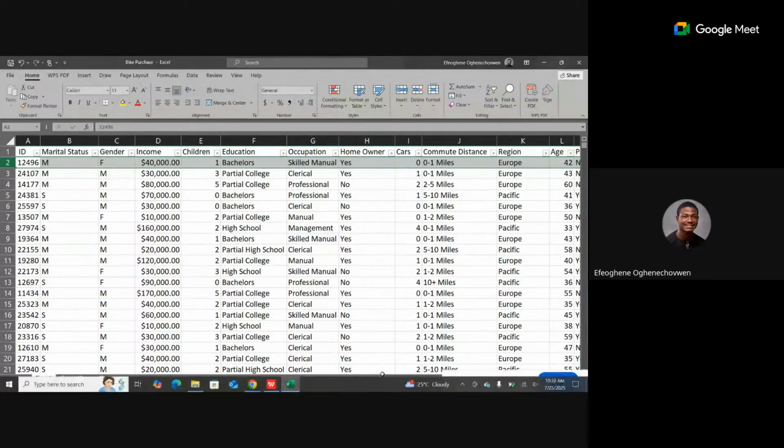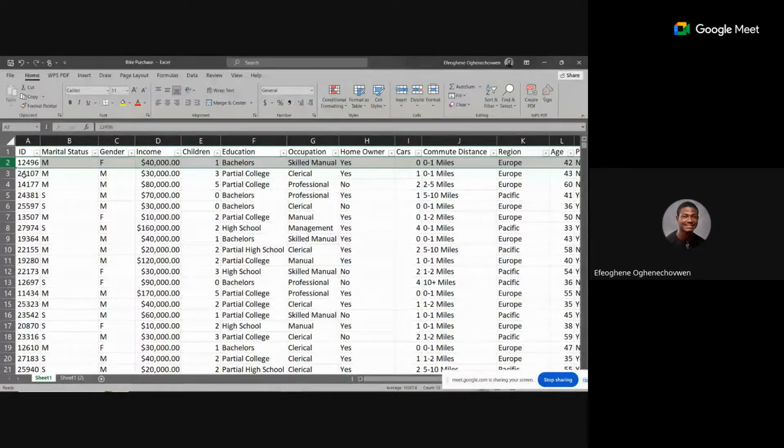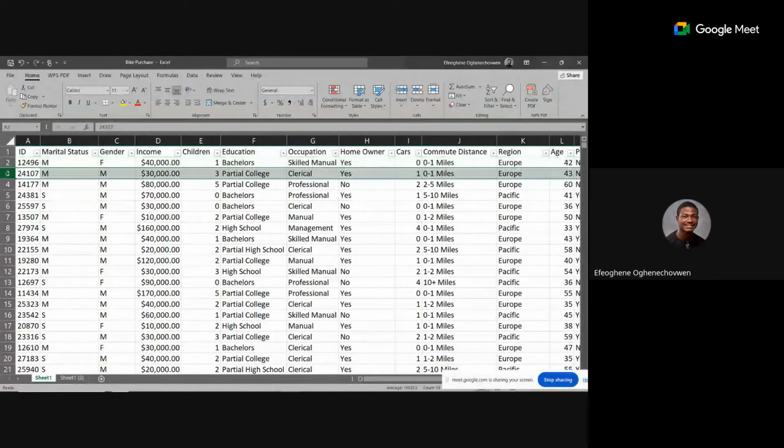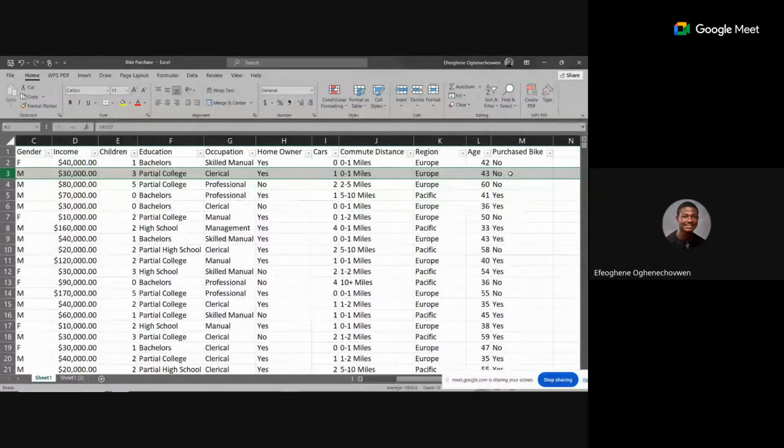So you can see what I'm trying to say here, right? The person with this unique identifier, just think of it as a number, or probably your NIN or something, is married. This person is a male. He earns 30K dollars, has 3 children, partial college, and so that's what it means. So for each identification, this person purchased. If you come here, this person has not purchased the bike. So this person could purchase. This is what it means.